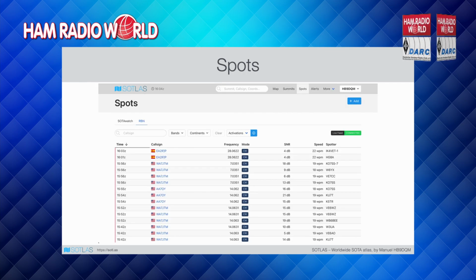There is another tab on the spots page called RBN, and this shows you all the reverse beacon network spots for call signs where an activation is known to be going on at the moment because there has been a spot or an alert on SOTLAS in the recent time.